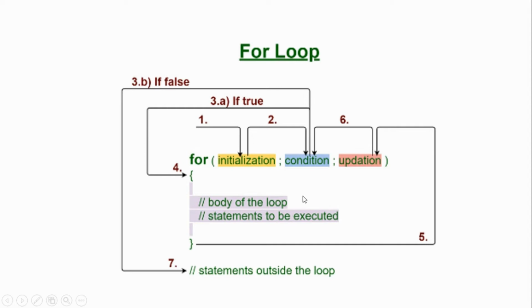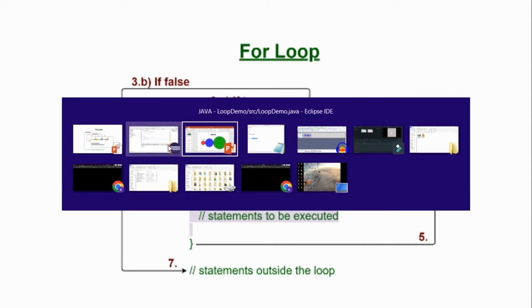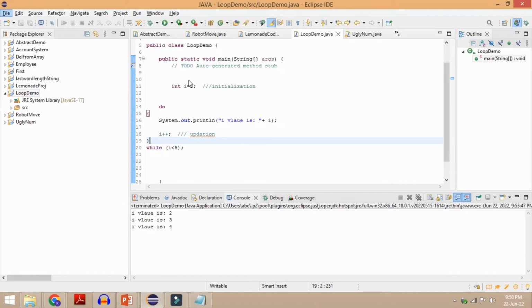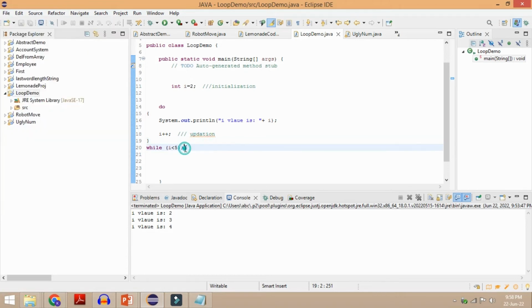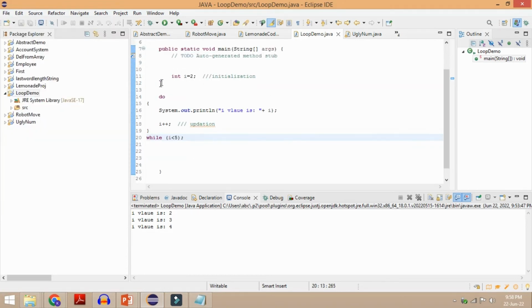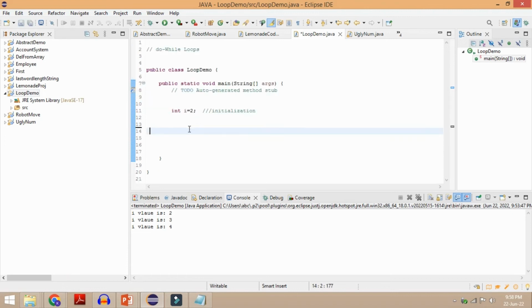So we'll proceed further. Let's come back to the Eclipse screen, and we will see the for loop working, and then we'll try to understand this in a better way. Okay, so this is my int variable. I will show you all of the cases. As of now, let's just comment this out, and we will try to execute the for loop. So how exactly is the for loop going to work?